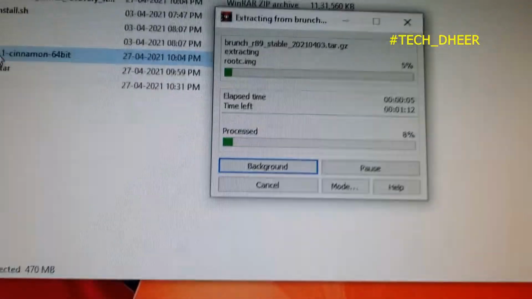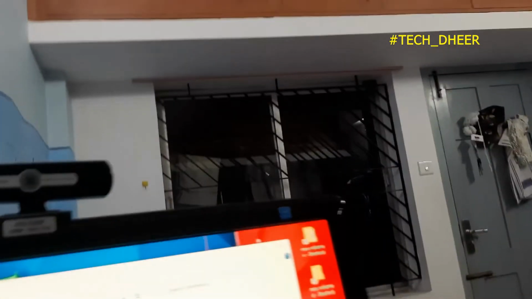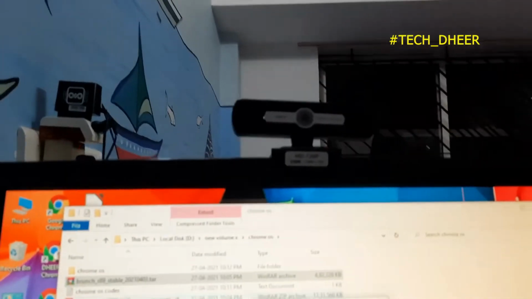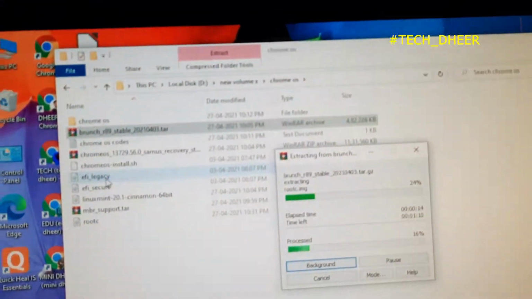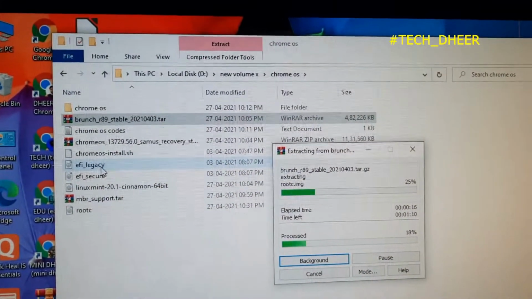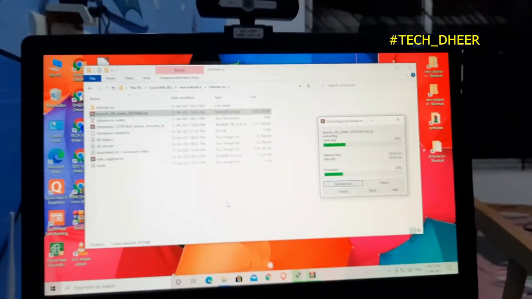You can see all these files except the Linux Mint Cinnamon. I'll just hold down the control button and select them, Chrome OS install.sh and everything. I'll do one thing till this runs. I'll tell you some things about this Chrome OS.